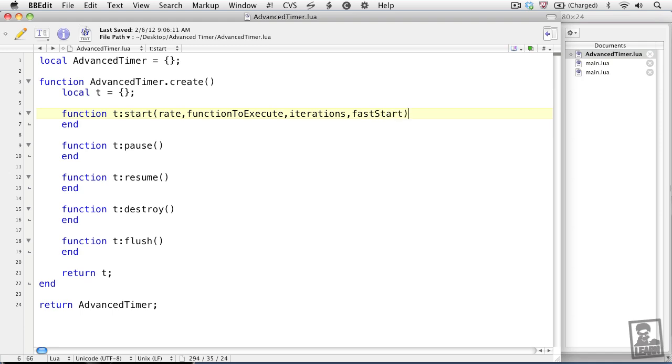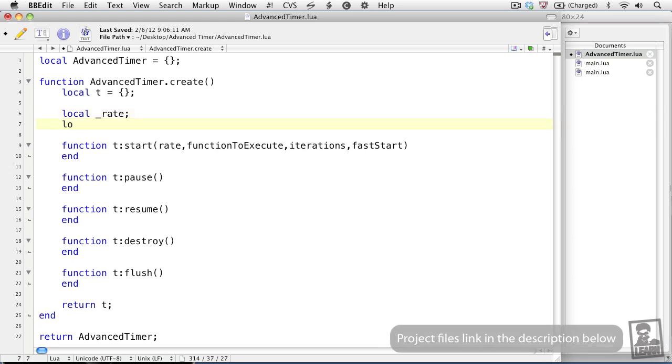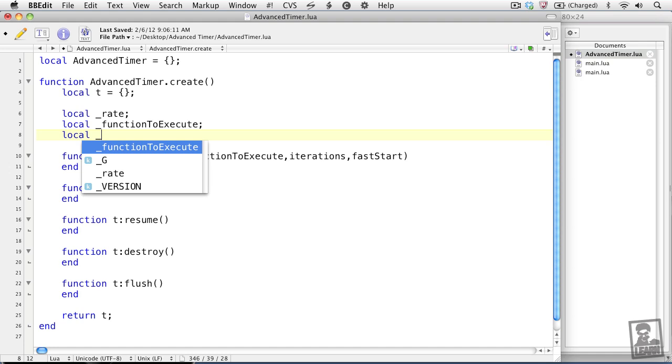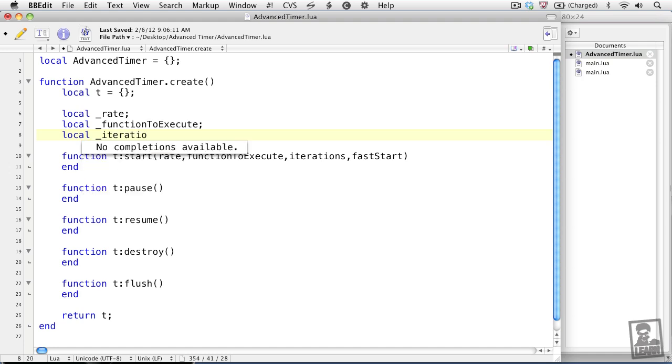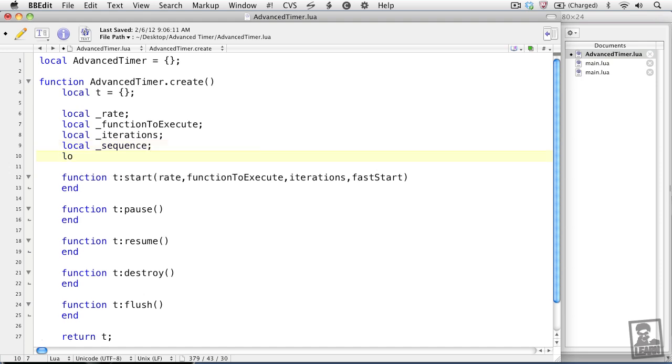We'll now create some private variables that we'll use throughout the create function. So just before the start method, I'll type the following. Local underscore rate, notice the underscore, local underscore function to execute, local underscore iterations, local underscore sequence, local underscore fast start.